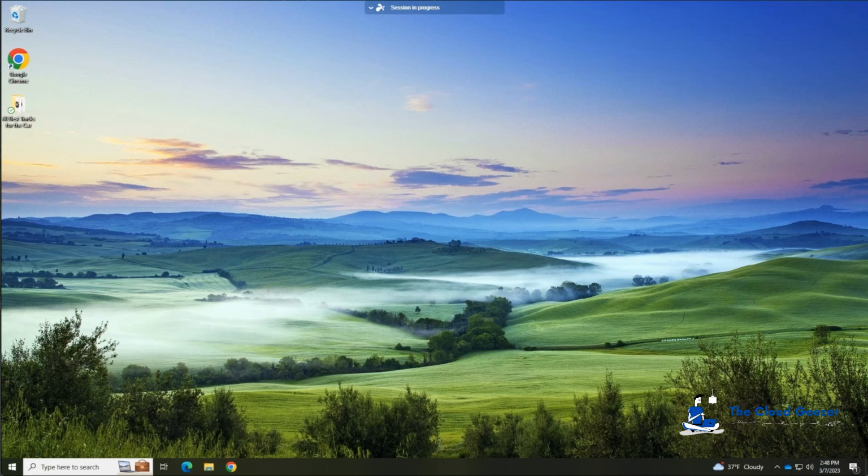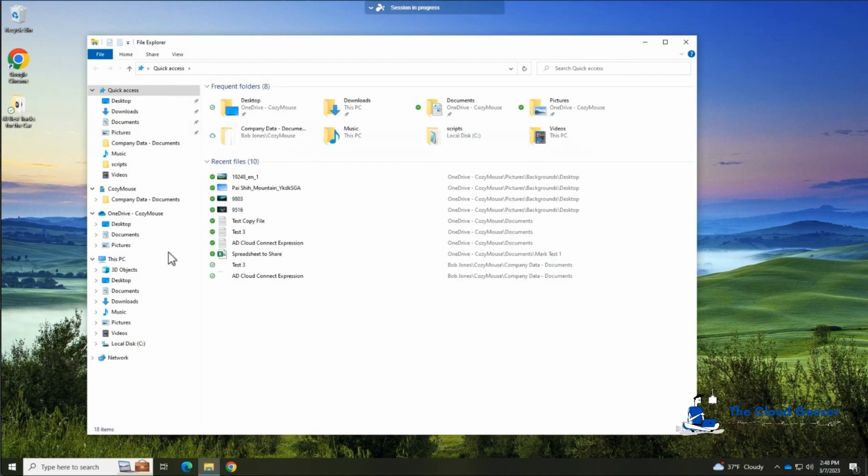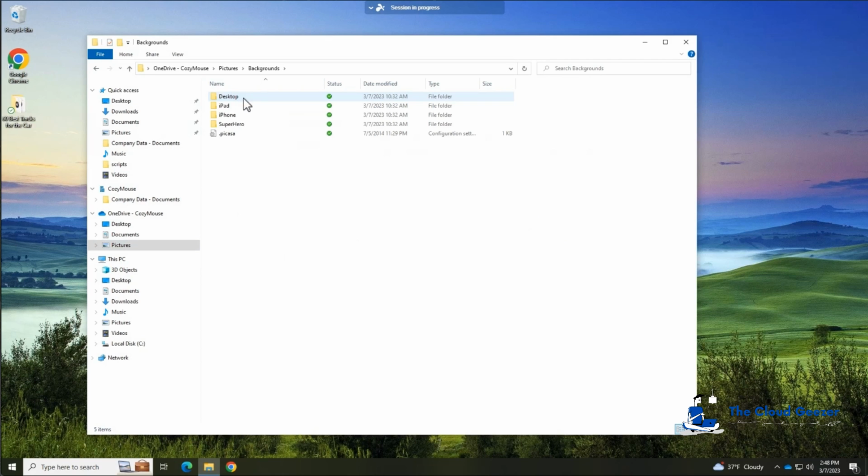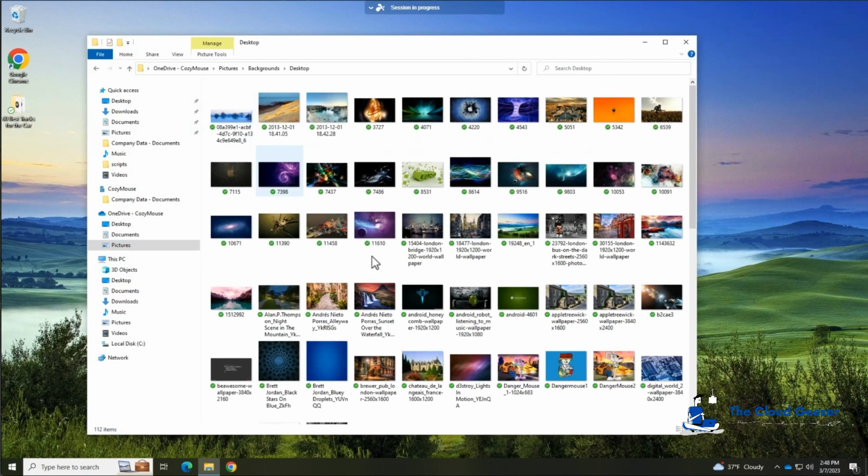First thing I want to look at though is, let's have a look at the file manager of this machine. You can see it's a standard machine logged in with OneDrive configured. You can see we've got some documents there. We have, let's have a look at the backgrounds here. We've got some files we're obviously going to use for this purpose.